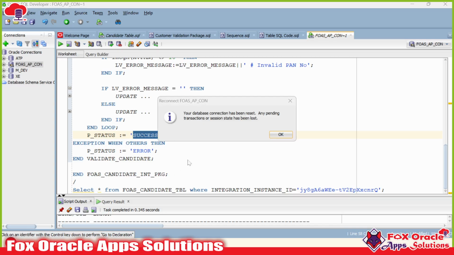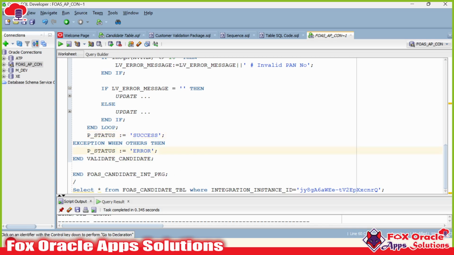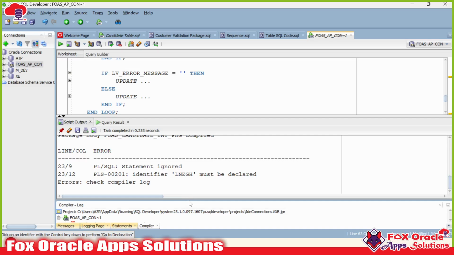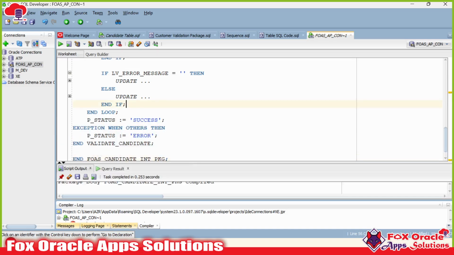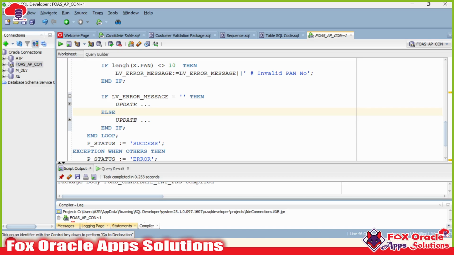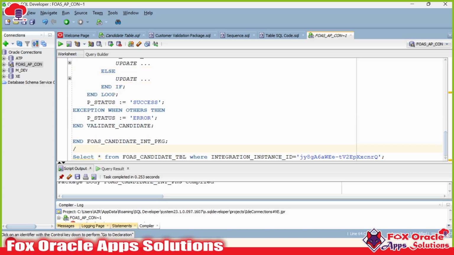So now we just have to compile this procedure. To compile this procedure, just execute here. So everything will be fine, the package will be compiled. Here we have one error, and that error is length. I used incorrect syntax for length. So length I used here, length, that's the correct one, right? So let me execute this one again.